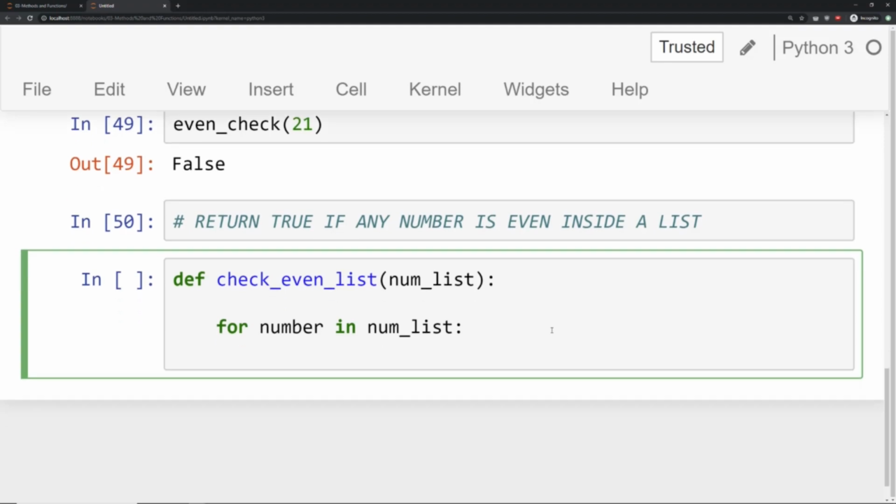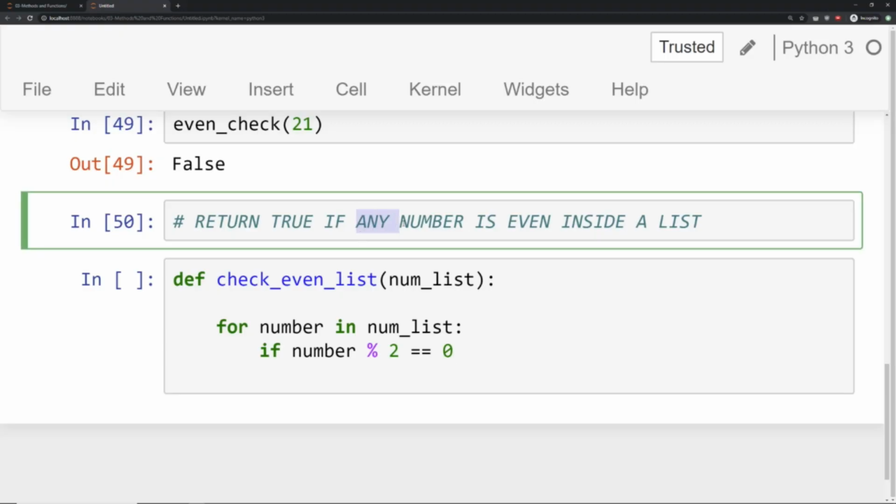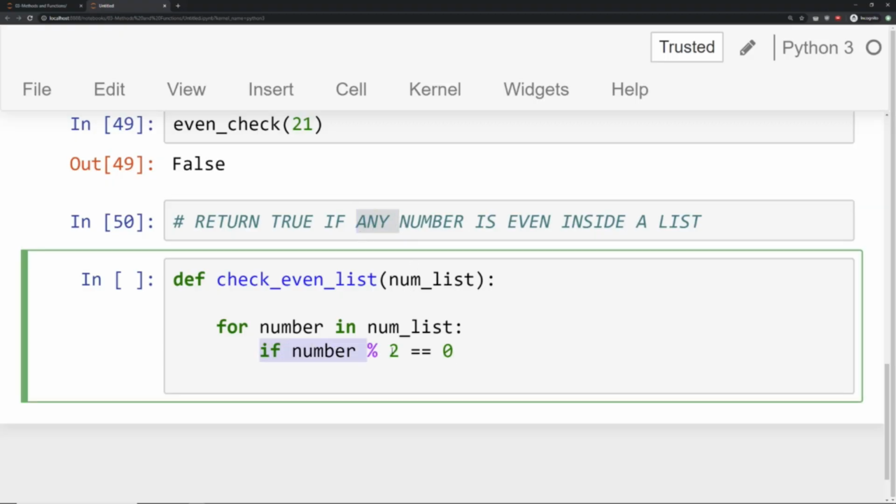And notice how now we have different layers of indentation. I have this first one, which is everything inside the function, and now I'm going to have this second one, which is everything inside this for loop. So for number in num list, first let me check if I get a so-called hit on an even number. So if that number mod 2 is equal to 0, well, I'm technically already done. Since I'm just checking if any number is within a list, then the very first time that I hit an even number, I can pretty much return true.